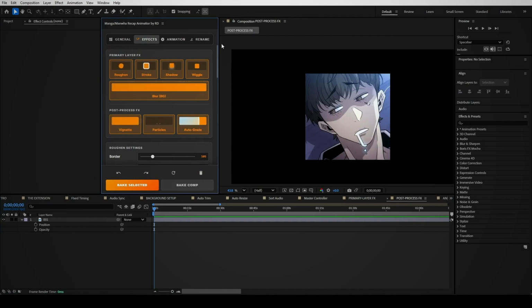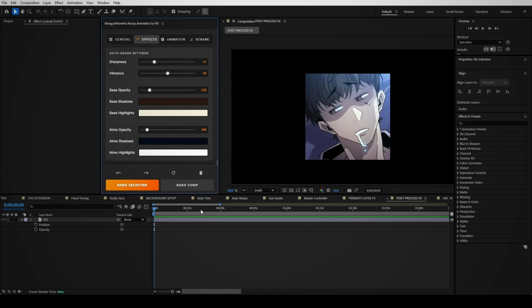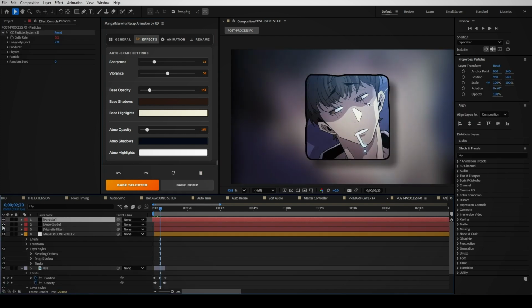Auto Grade, this is a powerful color correction tool. It adds sharpness and vibrance, but it also lets you tint the shadows and highlights for both the base image and the atmosphere. It helps make disparate art styles look like they belong in the same video.